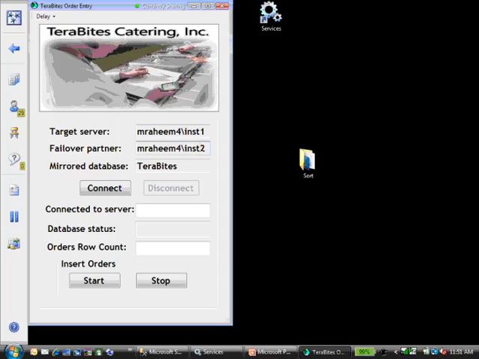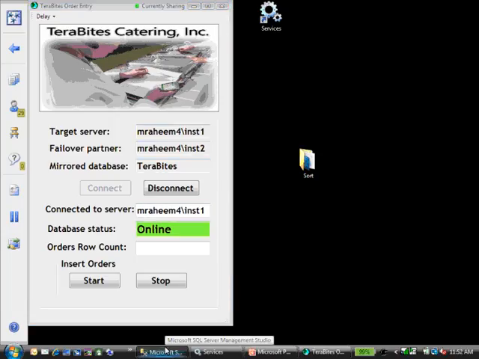And again, that could be local, in the same data center, or on the other side of the planet. And the mirror database is terabytes, as I showed in the picture. So I can go ahead and connect, and you can see here that it tries to connect to the target server, which is Inst1 right now. Okay? Now, let's take a look at the architecture behind the scenes.